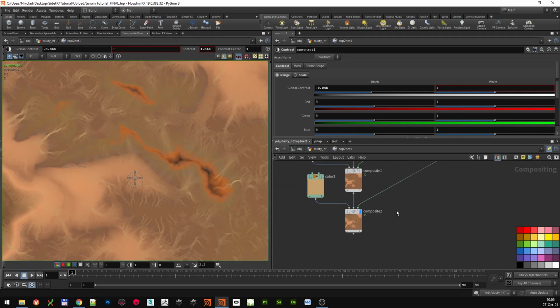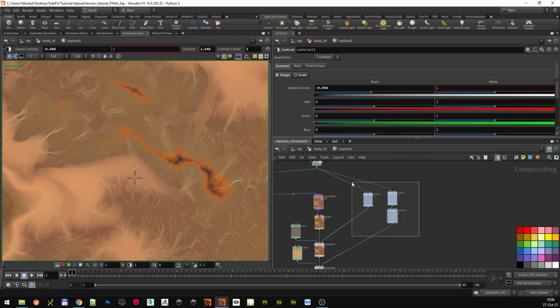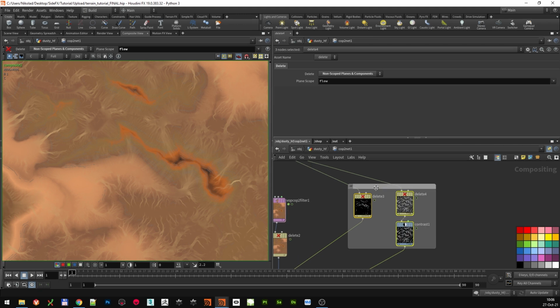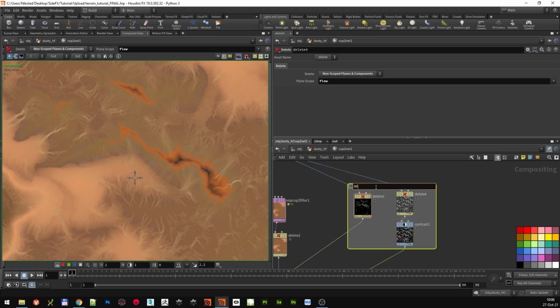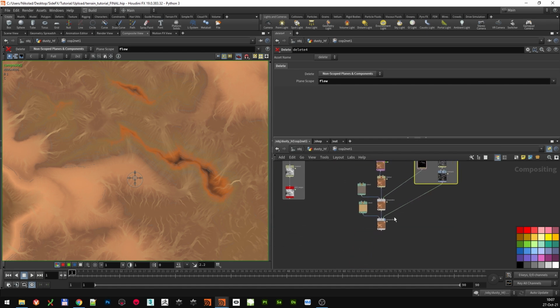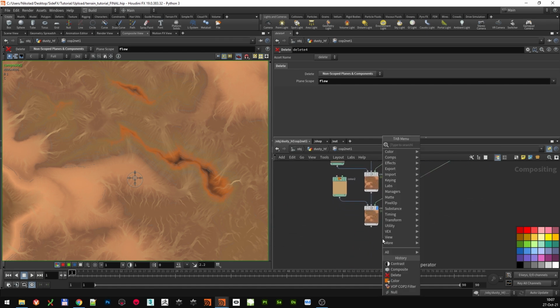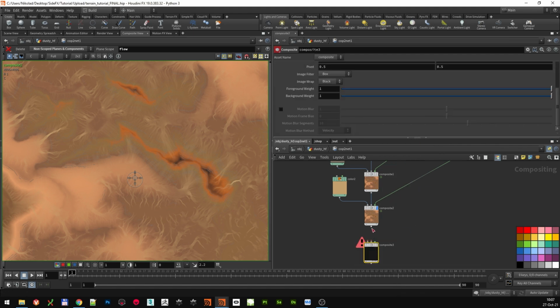So okay, that's our second composite. Let's add a little note here. Let's just say these are our imported masks. Okay, moving on to our next composite. Let's continue building all the details that we need. So this is our third composite.